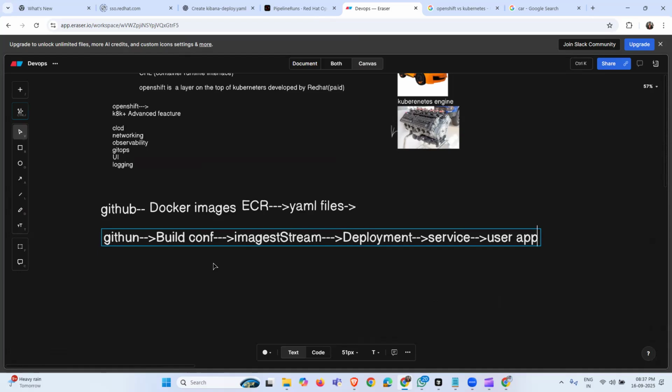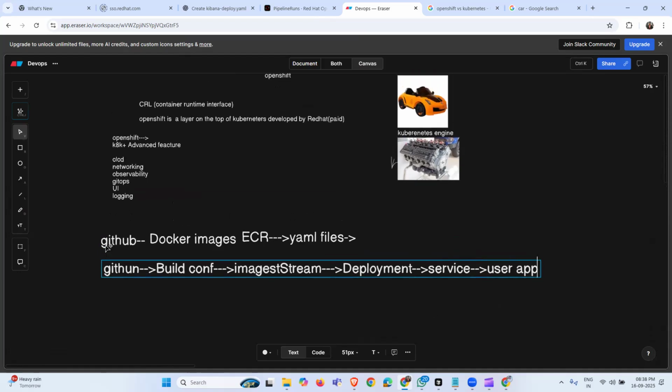If you run the build config file, it will automatically build the image and push it into the image stream. After that, the triggers: if you change any code in GitHub, it will trigger and rebuild through the build config file, and automatically push a new image. If any new image is pushed to the image stream, the change will automatically trigger the deployment. When the deployment runs, the pods will be created. This is the flow entirely.